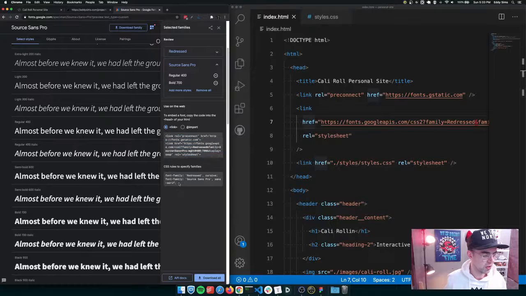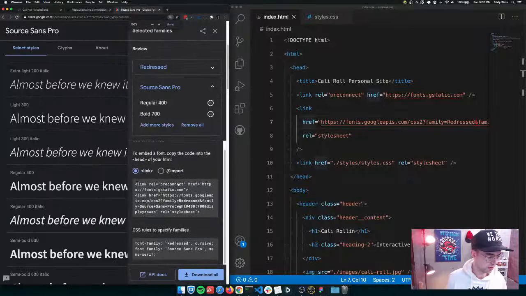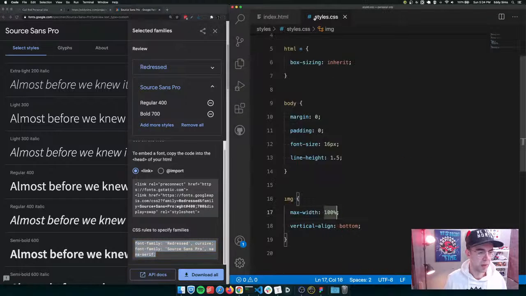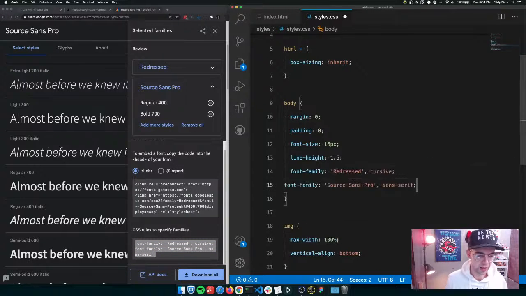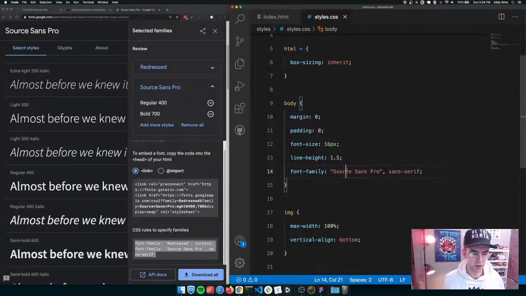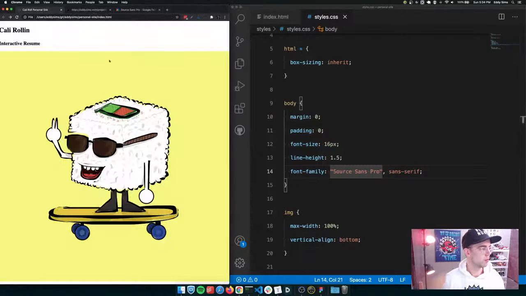So what we'll see here is on our Google Fonts website, if I zoom in a little bit, we get these font families, and we'll just want to copy that and paste that on our body and cut out the Redressed one. And now when we refresh our site, you'll see that all of our fonts go to Source Sans Pro.